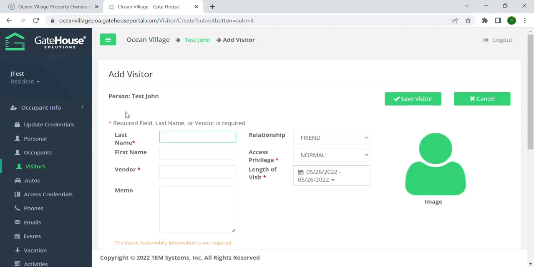So I'm going to click on Add Visitor again. I'm going to put the vendor's name in, and what I'm going to use for our purposes today is Jetson's Appliance. They're a big appliance dealer in this area. Relationship, I'm going to put in as vendor.